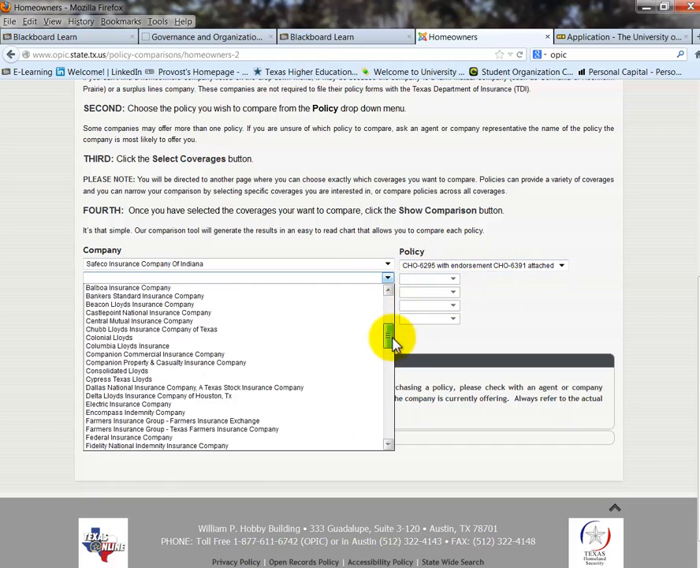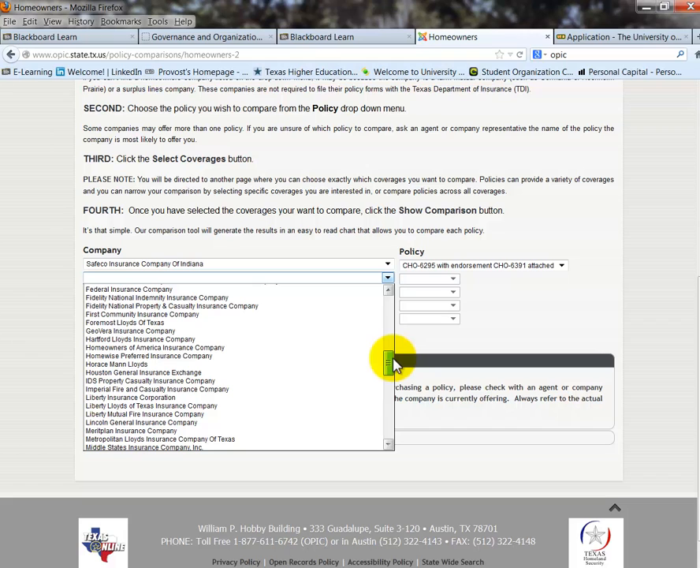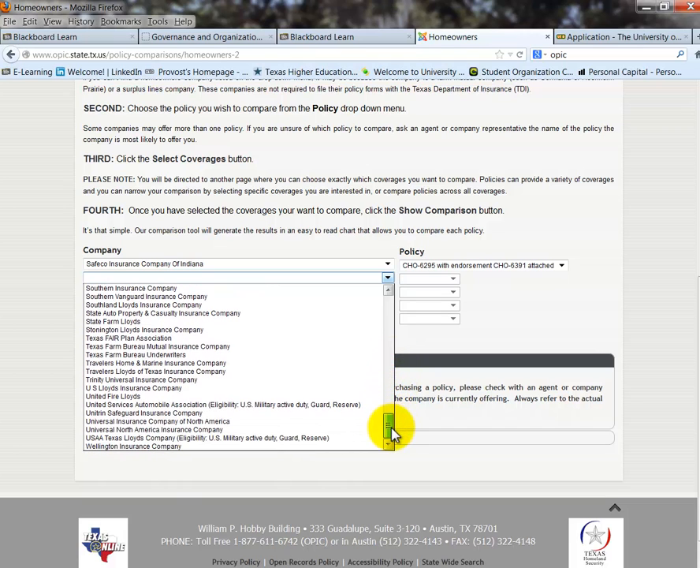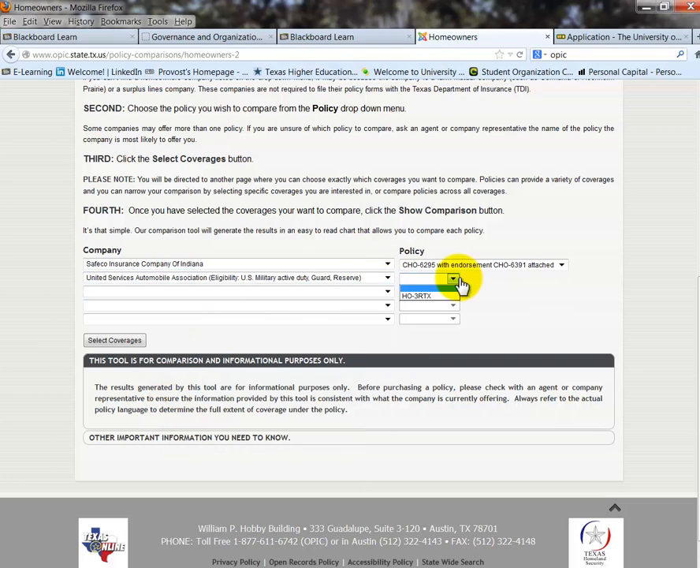And then let's say that it's from another company. Let's say that you're a military person and you see United Services Automobile Association, USAA. All right, they only write one policy, and it's an HO3RTX. So let's say USAA comes to you and says, we can save you money. All right. Okay, well, that's great. I love to save money, but are you going to offer me the same types of coverage?